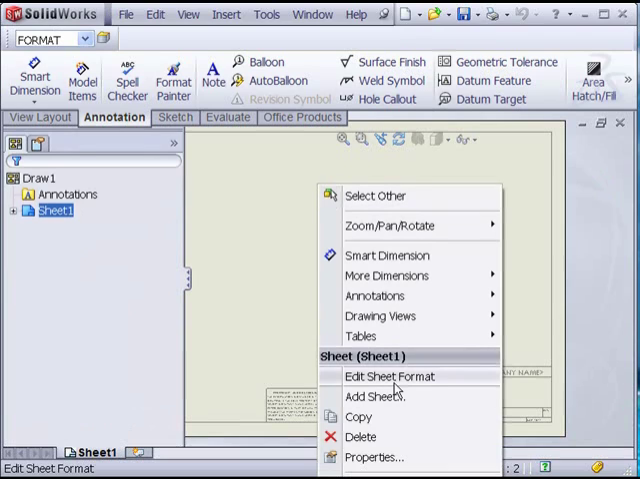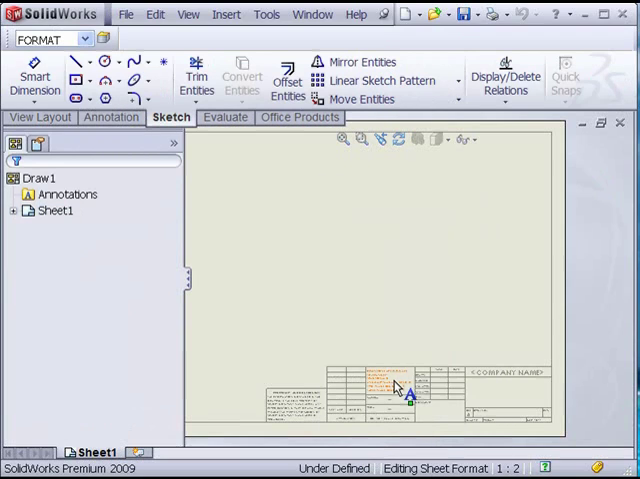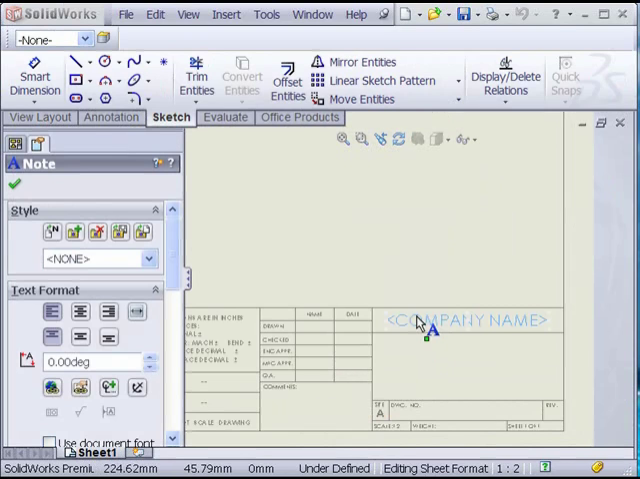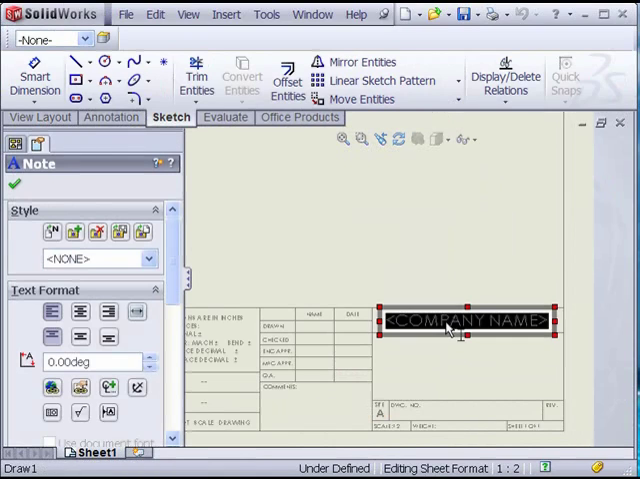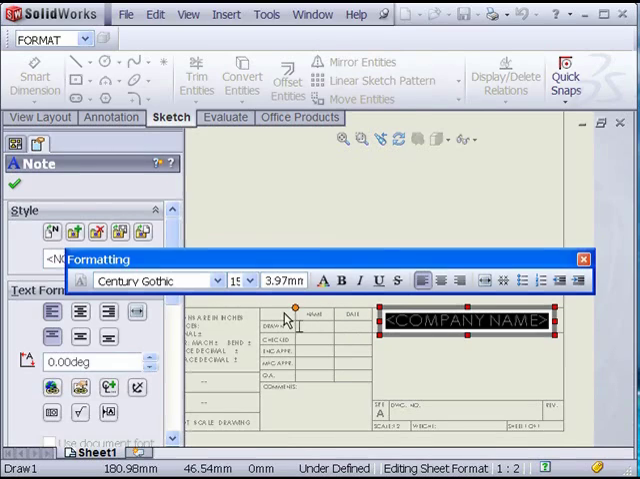Right-click anywhere in the sheet. Click Edit Sheet Format. The sheet format contains your title block information. Double-click on Company Name. The Note box opens and the Formatting box is displayed. Enter your company name. You can modify text height and display. Click a position outside the box to end the note.